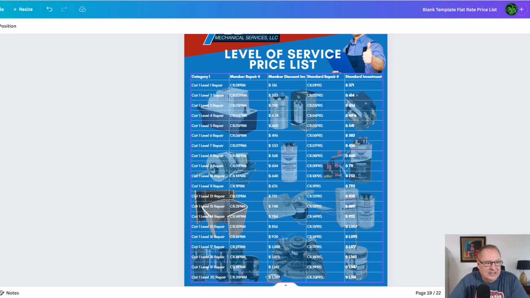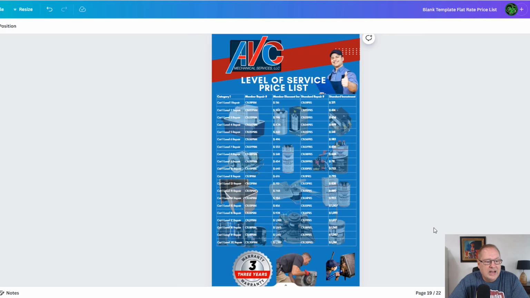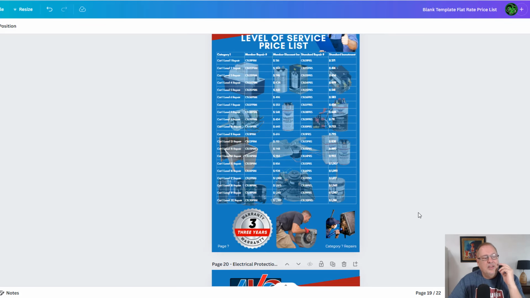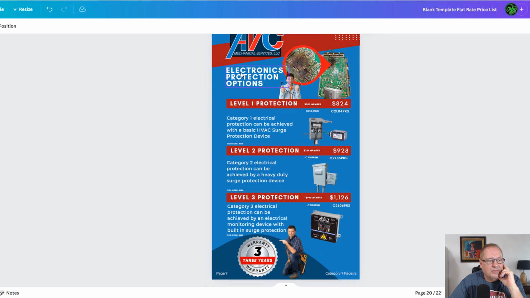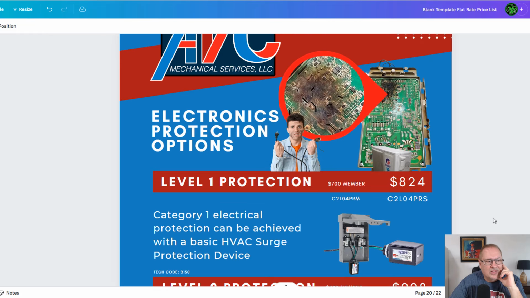You can drop them back a little bit more if you want, but that was kind of a good strategy. And the other thing is, how about electronics protection? So let's look at this guy here. Here's a circuit board getting burned up off a heating and air conditioning system.